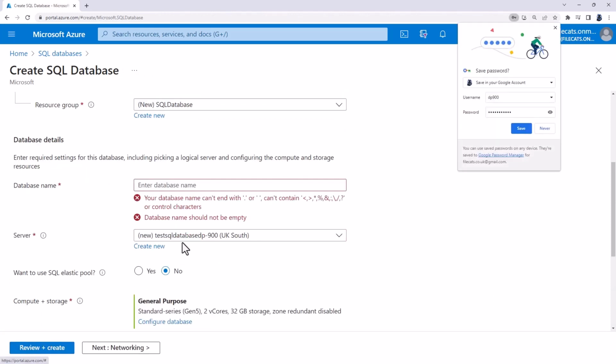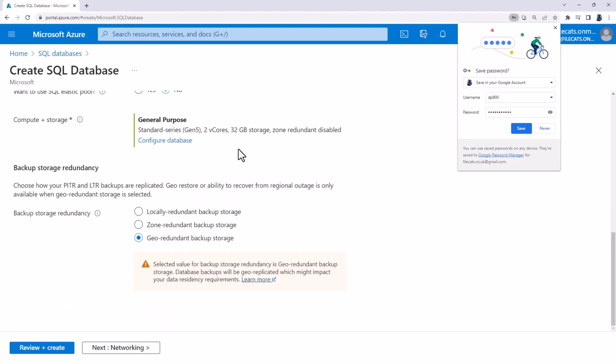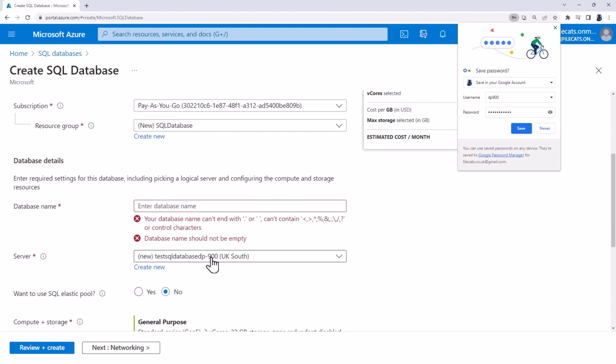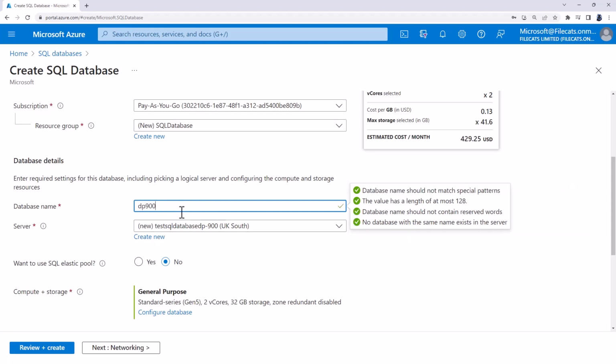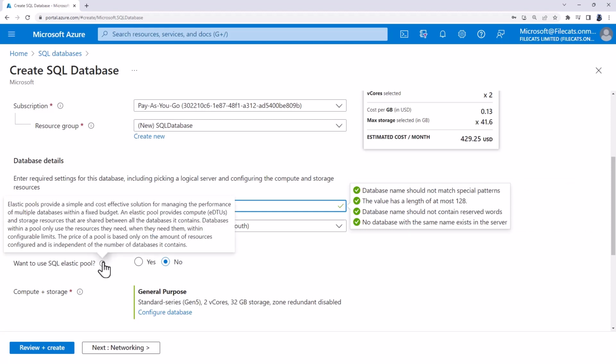So there is my server, the Test SQL Database DP900. I'm going to save this password. And now I can type in a database name. So it's got to be unique within this particular server. So I'm just going to call it DP900 because there aren't any databases in that server. Next, it asks, do you want to use the SQL Elastic Pool? We'll have a look at that later in this course.